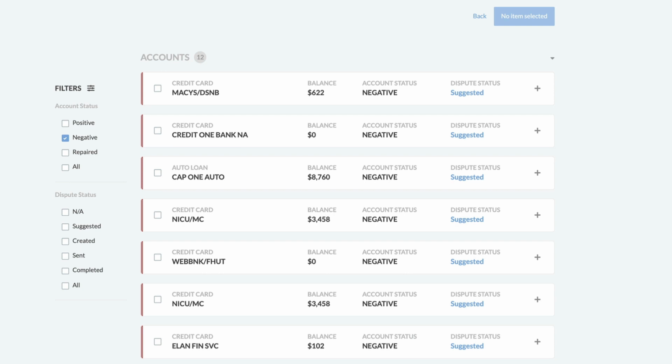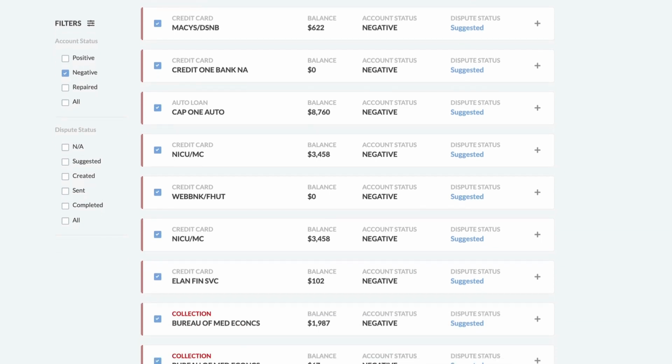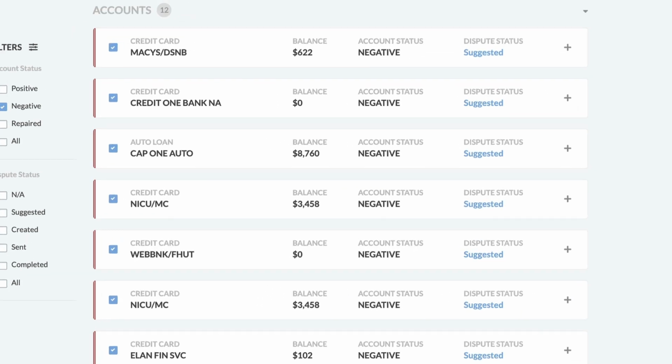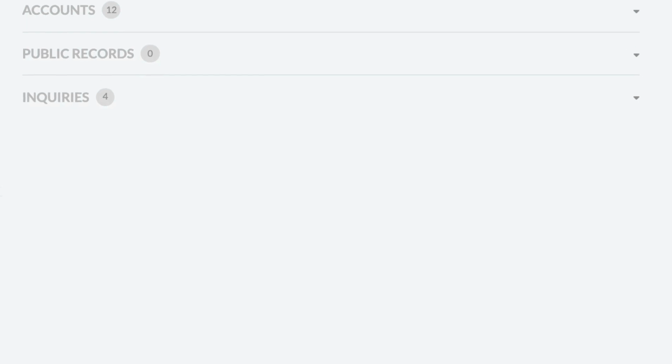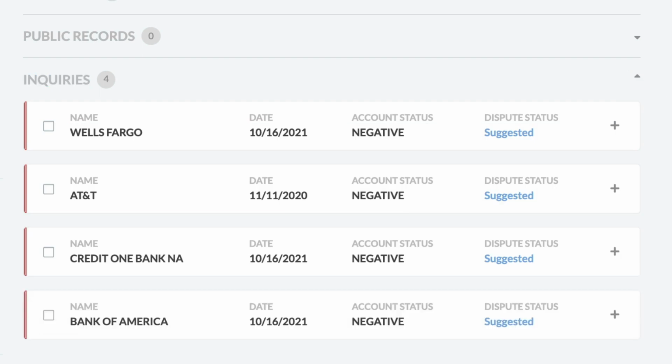On mobile, tap the account. I'm going to select all these accounts. Below are 2 more sections you don't want to miss. One for public records, such as a Chapter 7 or 13 bankruptcy. There's no bankruptcy on this credit report, so I'll move down and open the Inquiries section.